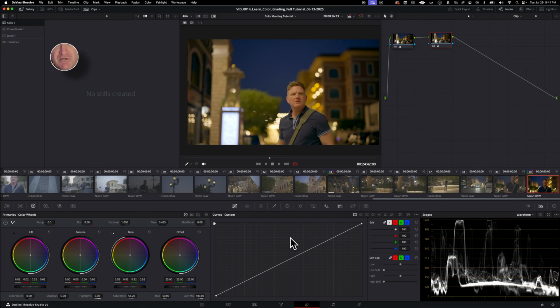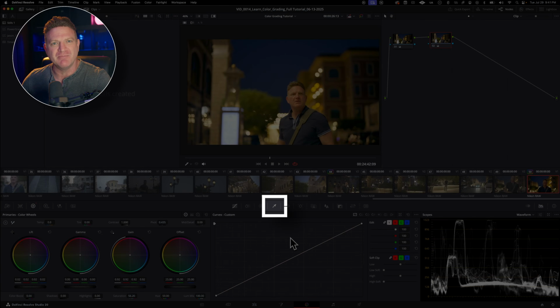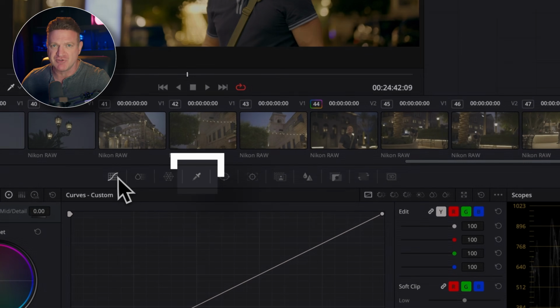Now, these three attributes, hue, saturation, and luminance, define every color you see, and qualifiers let you isolate colors based on these parameters. So you're going to find the qualifier tool in your toolbox above the color wheels. It looks like an eyedropper icon.